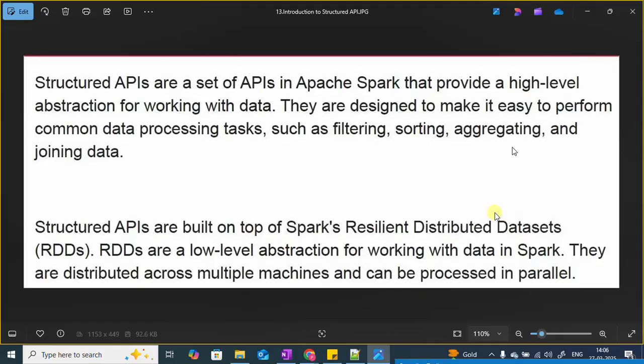And joining also. Now structured APIs are built on top of Spark's resilient distributed dataset, RDD. And RDDs are a low-level abstraction for working with data in Spark. They are distributed across multiple machines and can be processed in parallel. Because when I'm telling structured API, it's not just normal, we can't just run on top of the local system. This is built on top of Spark's resilient distributed dataset, that is nothing but RDD. And as you know, RDD is a low-level abstraction for working with data in Spark.